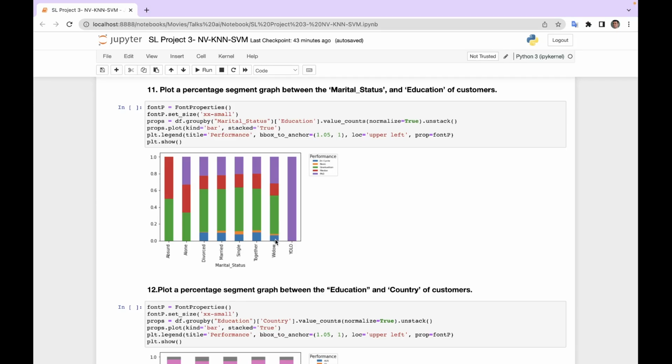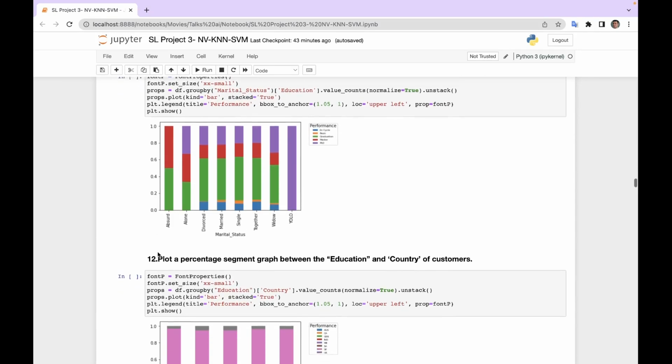Widow you can see that it is for second cycle. The orange one is for basics, the green one is for graduations, and the masters, that are few widow that have done masters, few PhD that have done few widow that have done PhD. And if we talk about the absurd, so you can see that the masters and the graduation ratio is almost same for absurd, right?